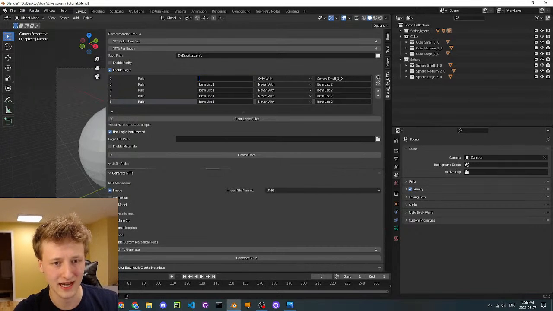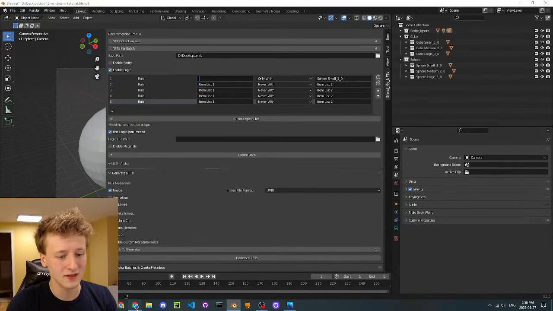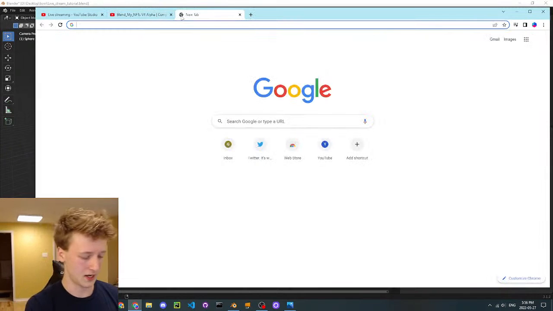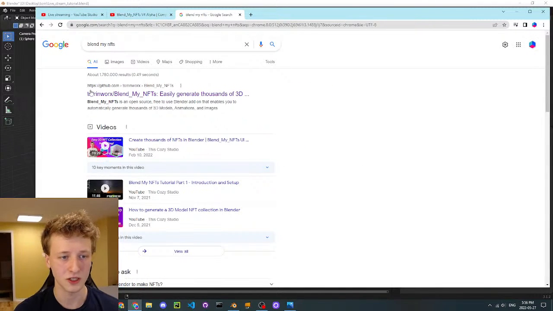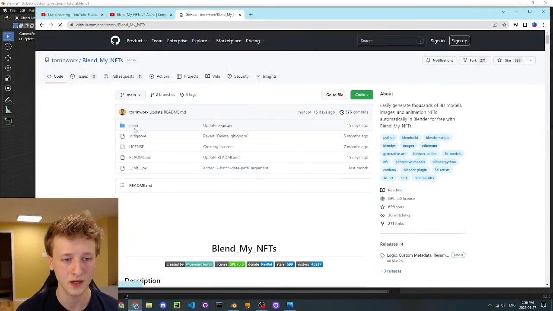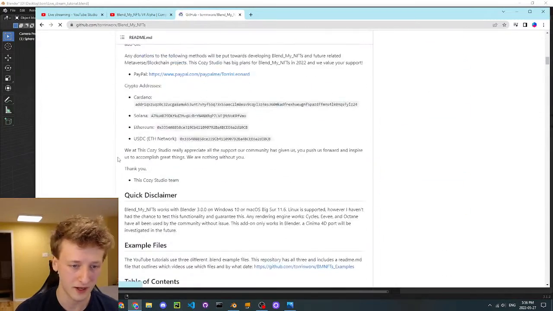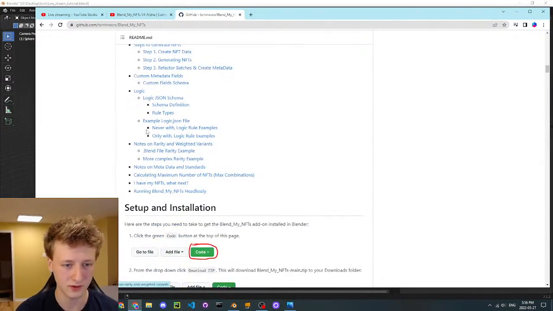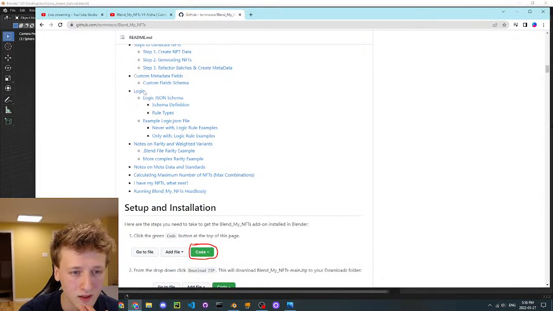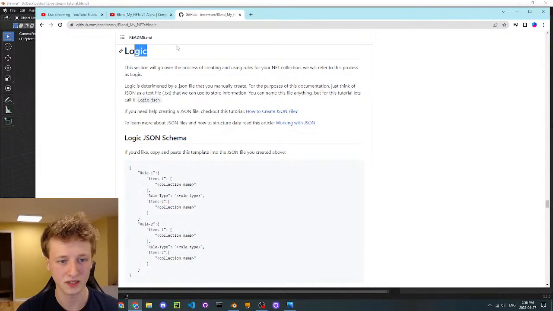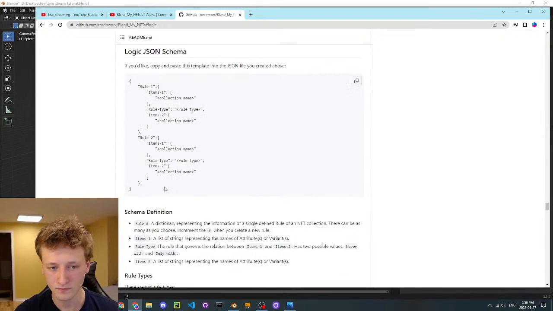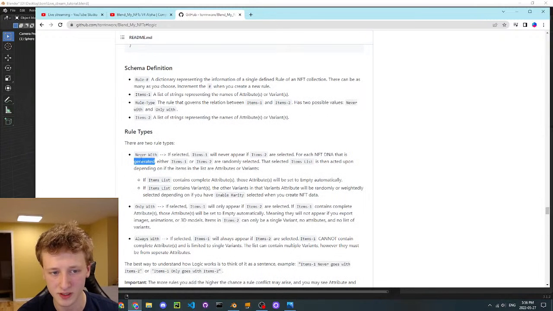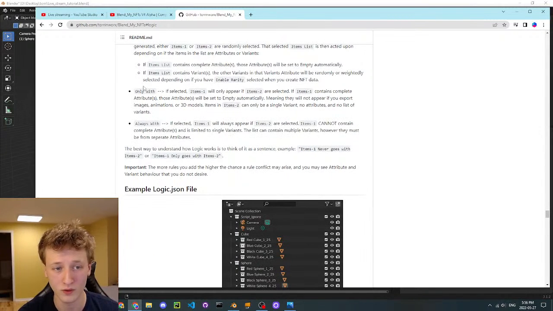I can't remember exactly how all the syntax is. You can find the syntax for logic in the GitHub repository in the README file here. So we go down to this. This is logic, so it'll tell you the JSON schema and how to organize it and all that stuff. And it'll also tell you the limitations of each rule, how they work, and what the logic is behind it.